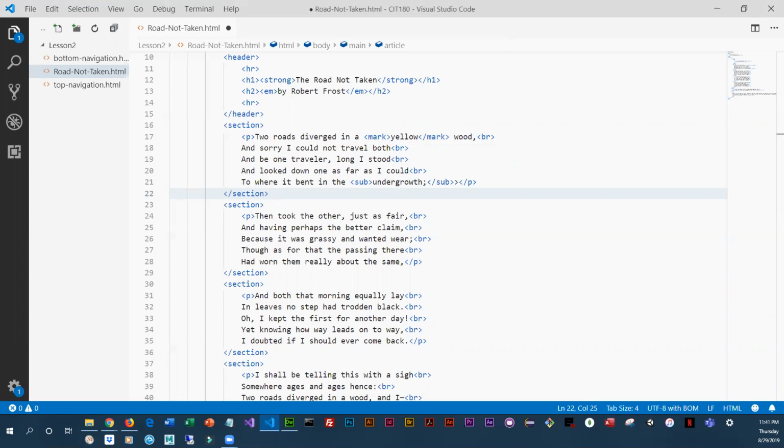Let's see, moving on here, we're going to do a superscript. And we're going to put the superscript around just as fair. So a subscript is text that is lowered a little bit, and a superscript is text that is raised. And let's save our changes. And let's take a look here.